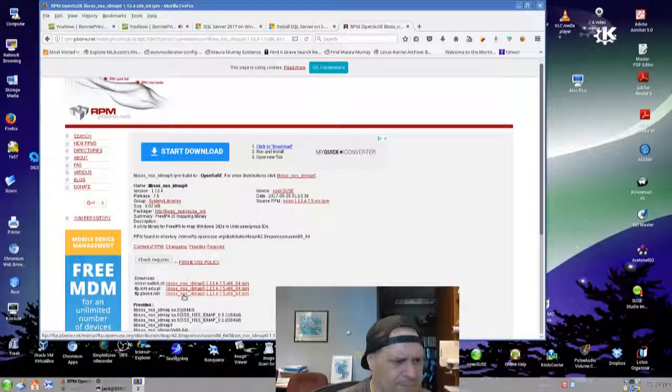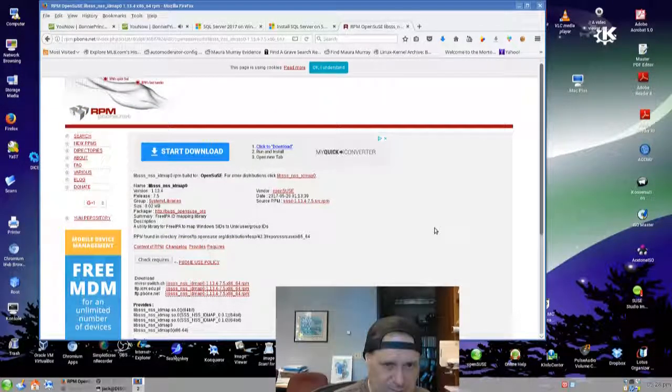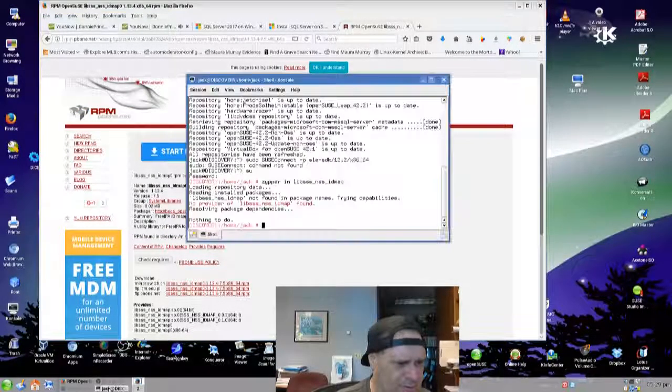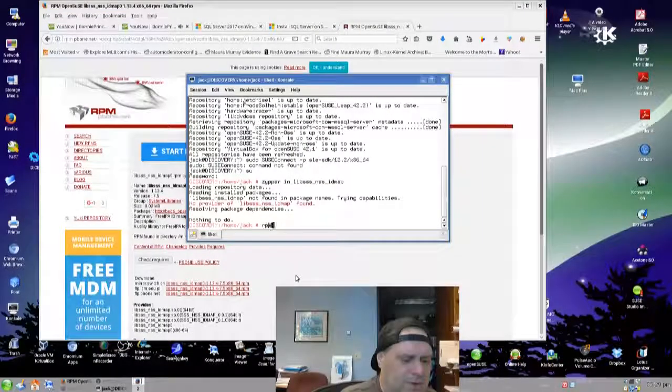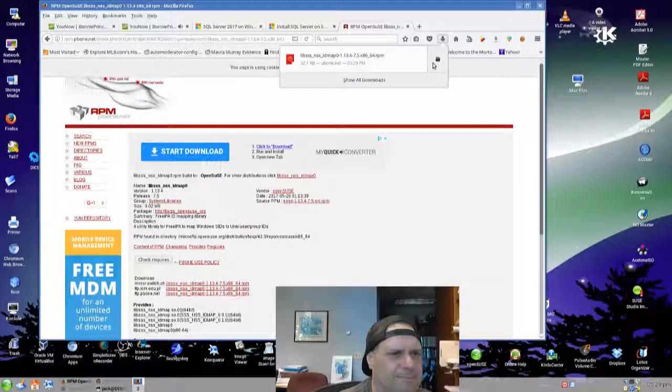And I'll get it from ftp.pbone.net. Doesn't matter which one you get it from. There it is. Okay, where I am. rpm -i libnss. I hope this didn't download to my downloads folder. I hate it when it does that.